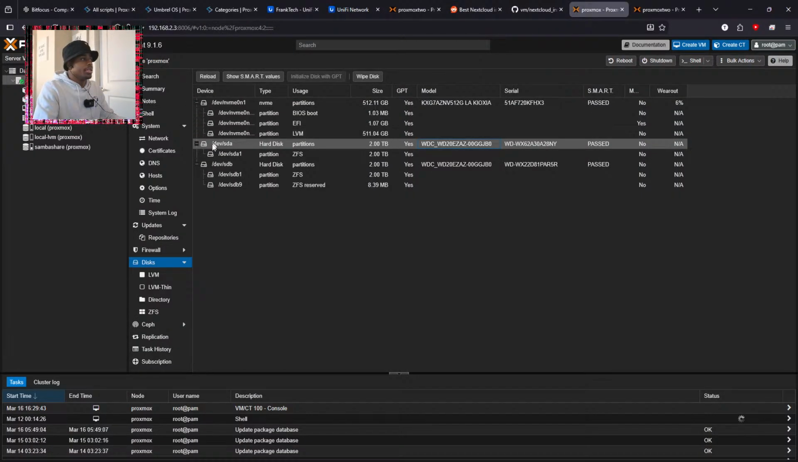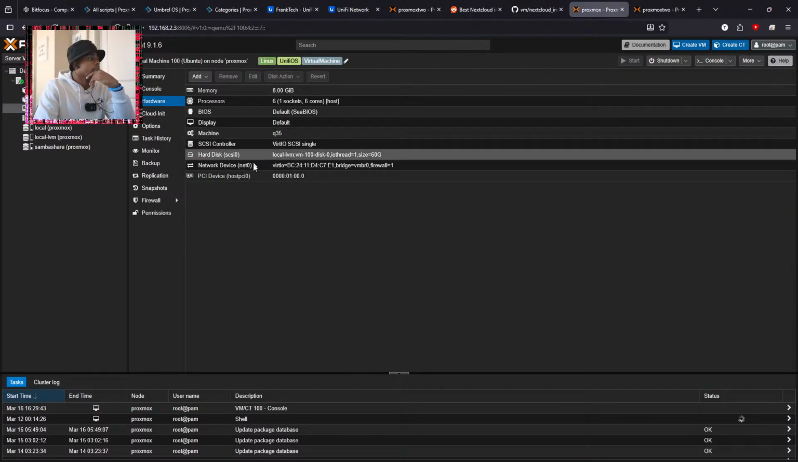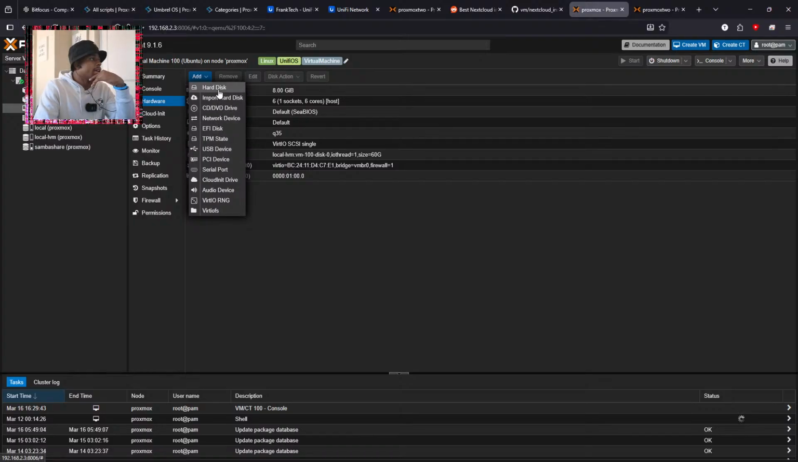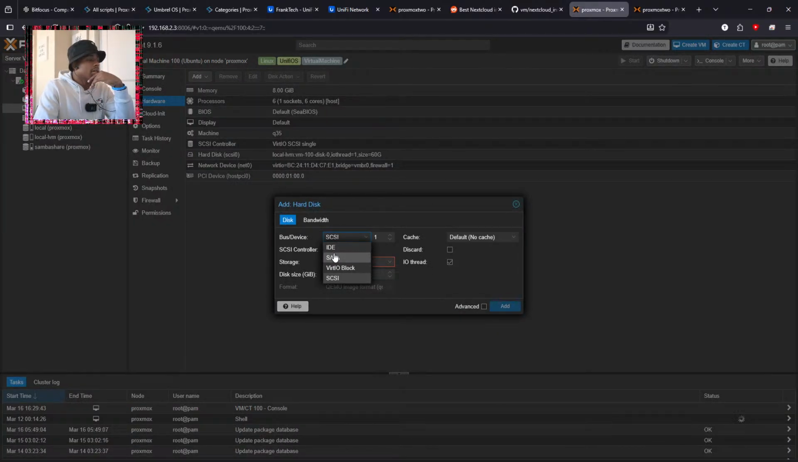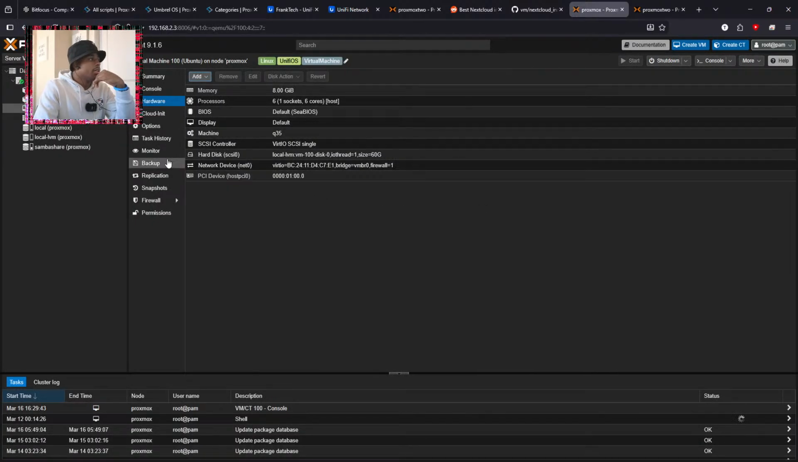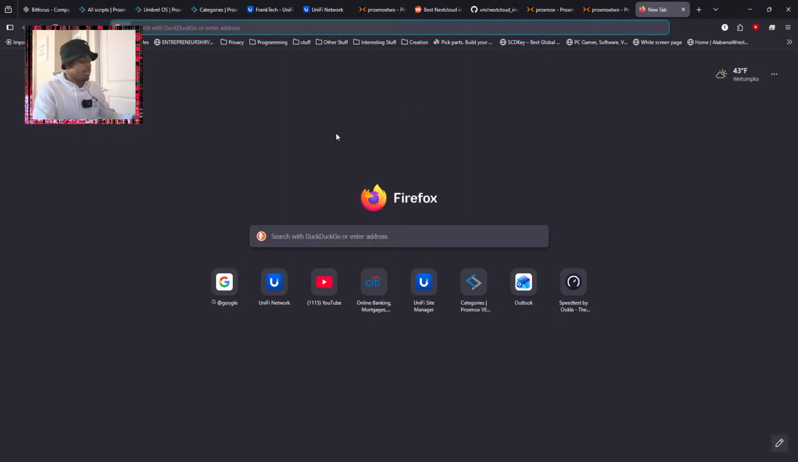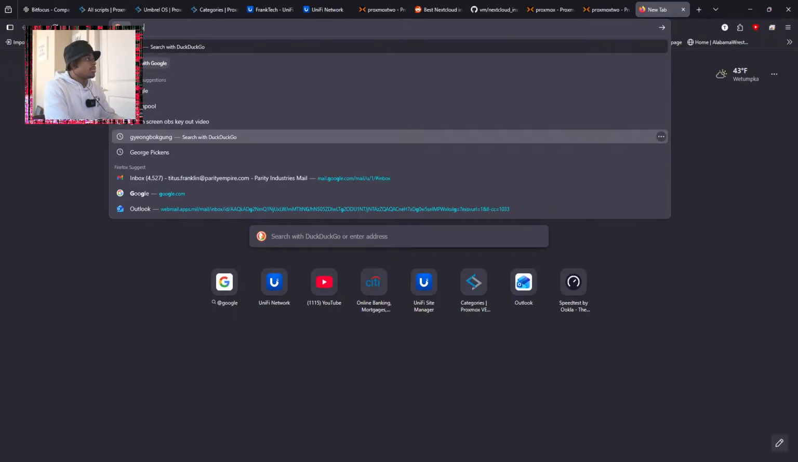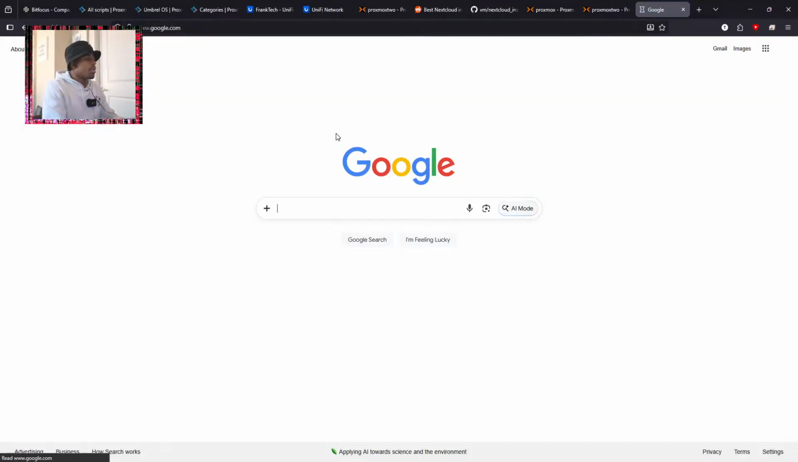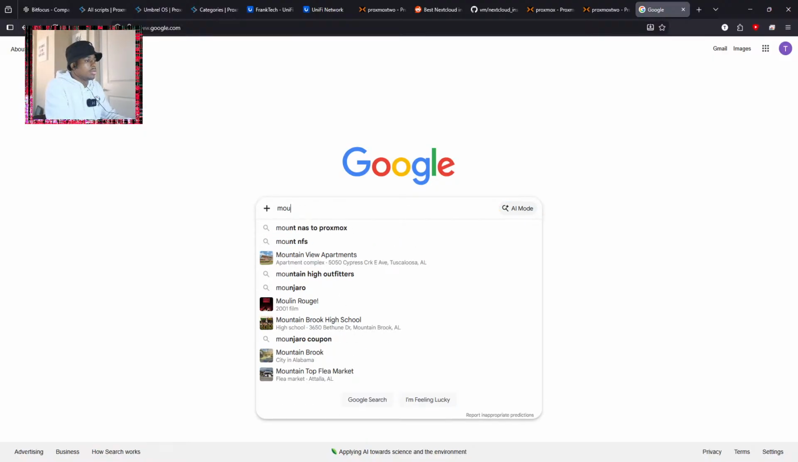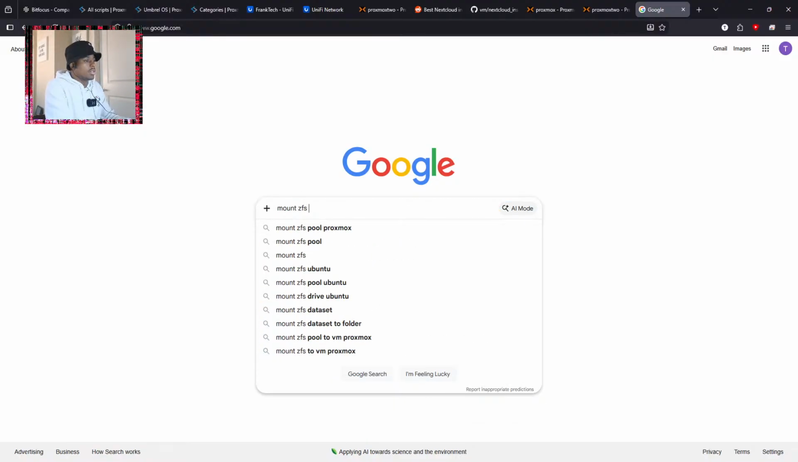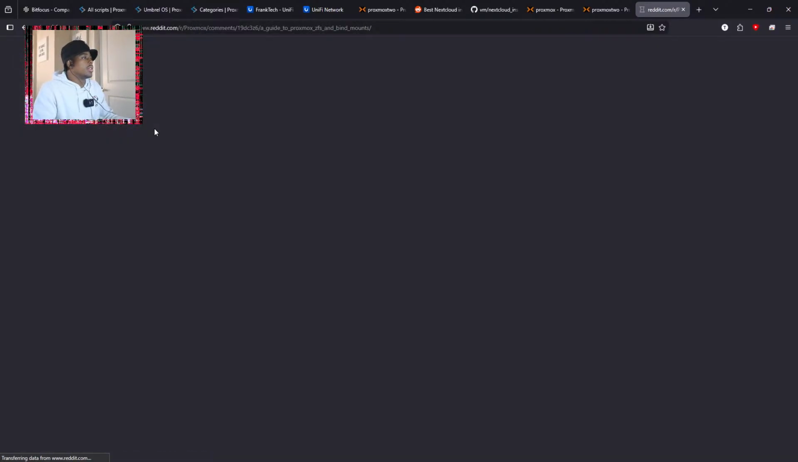So we need to configure this so it can be shown. Let's go to Ubuntu and go to hardware. Okay, so yes, that's not being detected or attached. So what we need to do is add this right here. We need to add a hard disk. No, wait, we need to mount a ZFS drive. Mount ZFS pool Proxmox. Perfect. That should be fine.